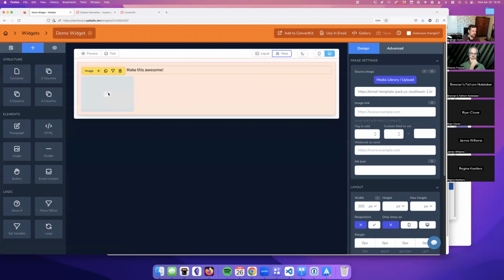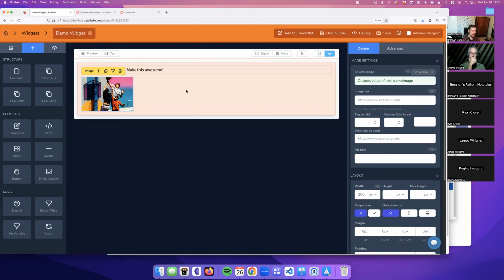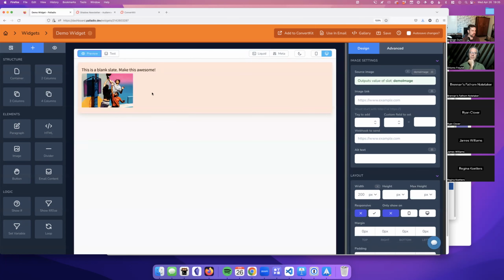If I go back to this image, one thing I need to do now is tie it to that new meta variable I set up. Up here where it says source image, you'll see this little filter icon. I'm going to click that and choose demo image. This ties that image structure to that dynamic content slot called demo image. So when we preview this, this is what it'll look like, and obviously the blank slate text and the image itself will change. So that's what I need to do to create one.